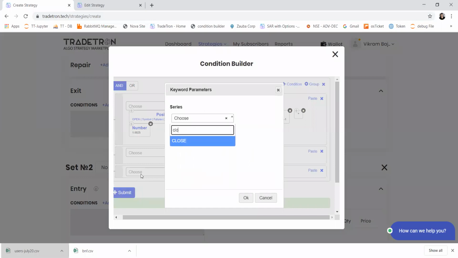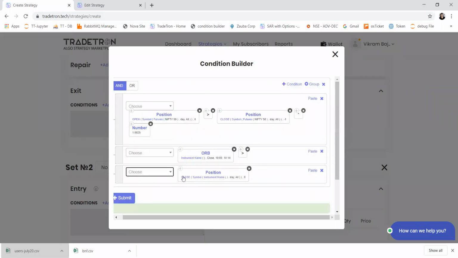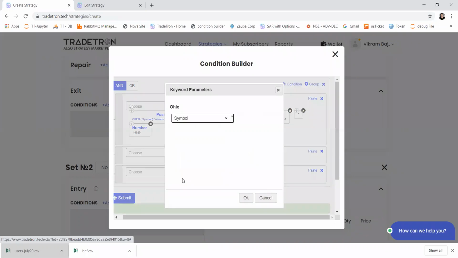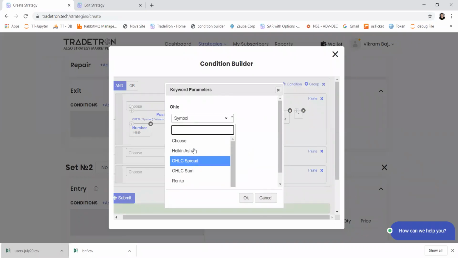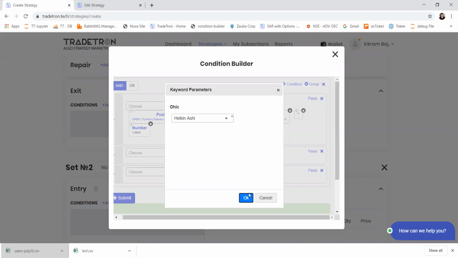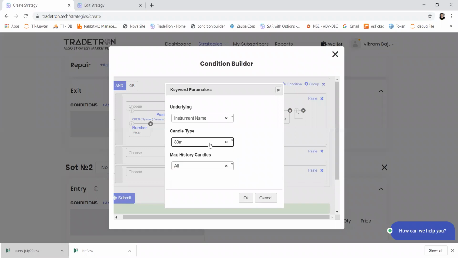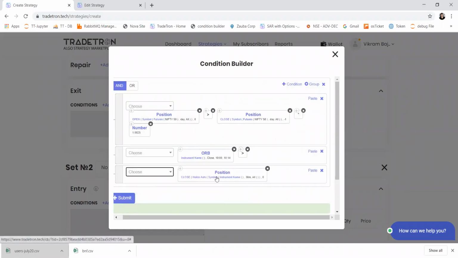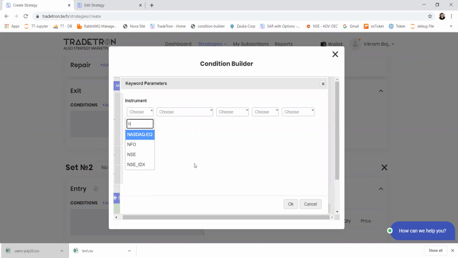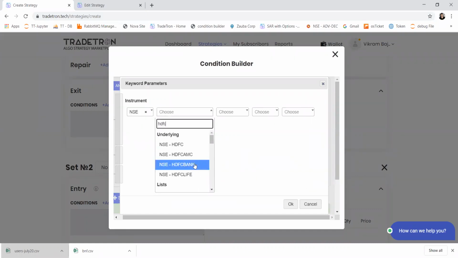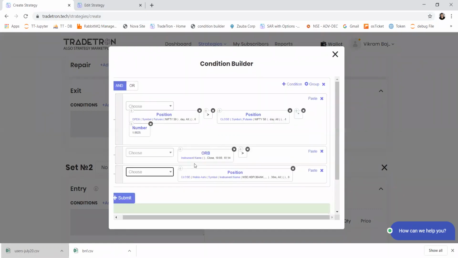Let's say I want to select close. If you click on close here, you will find an option to choose the candle types. You can select Heiken-Ashi, Renko. If you select Heiken-Ashi, then you select the instrument name. You can change the candle type, let's say 30-minute Heiken-Ashi candle, with instrument name as whatever, NSE HDFC. Like this, you can define Heiken-Ashi candle and use it in conditions.